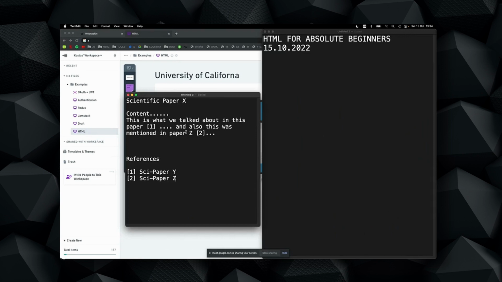Now, if I had just downloaded this scientific paper X to my computer, and I wanted to also take a look at these references, it seemed interesting to read what sci paper Y and paper Z were talking about. I would have to once again go into the internet, connect to the computers of the University of California, and download file X, Y, Z, and of course all the other references.